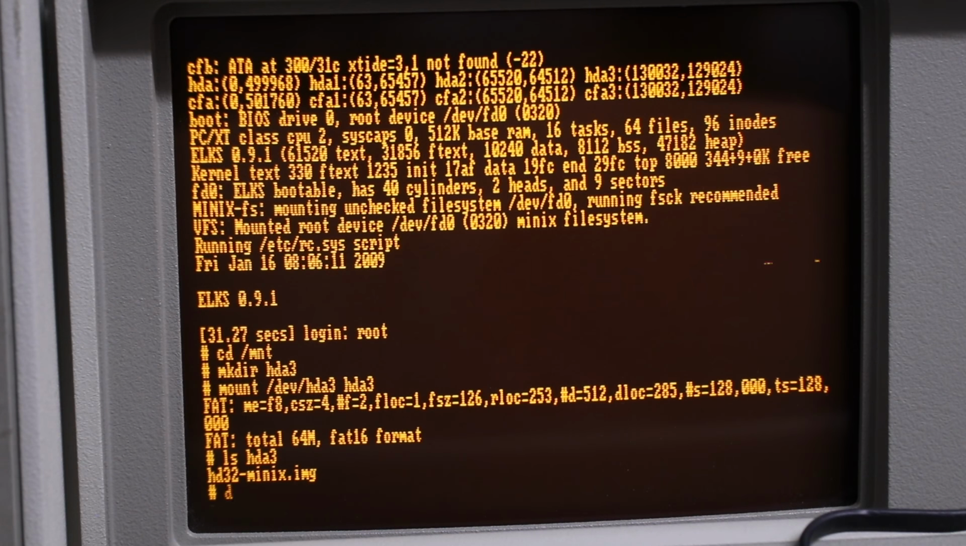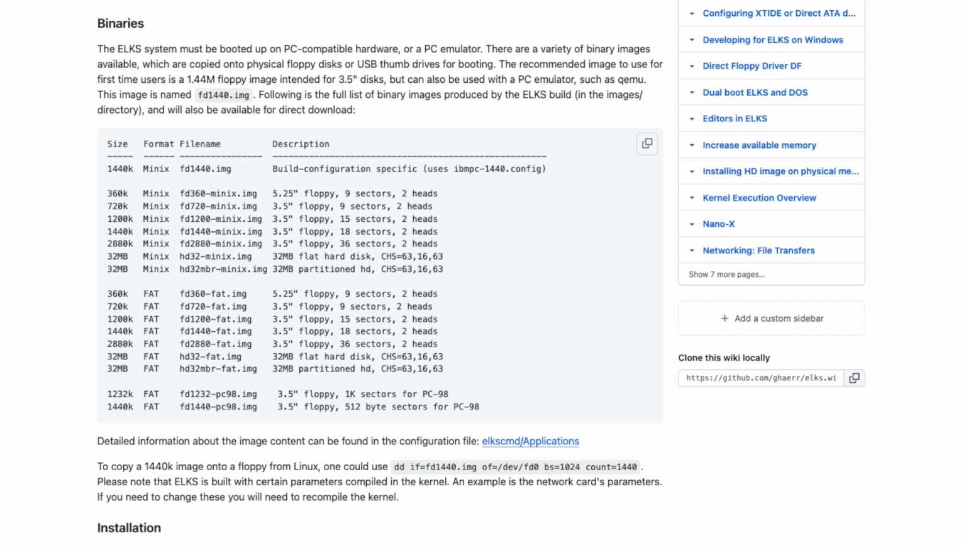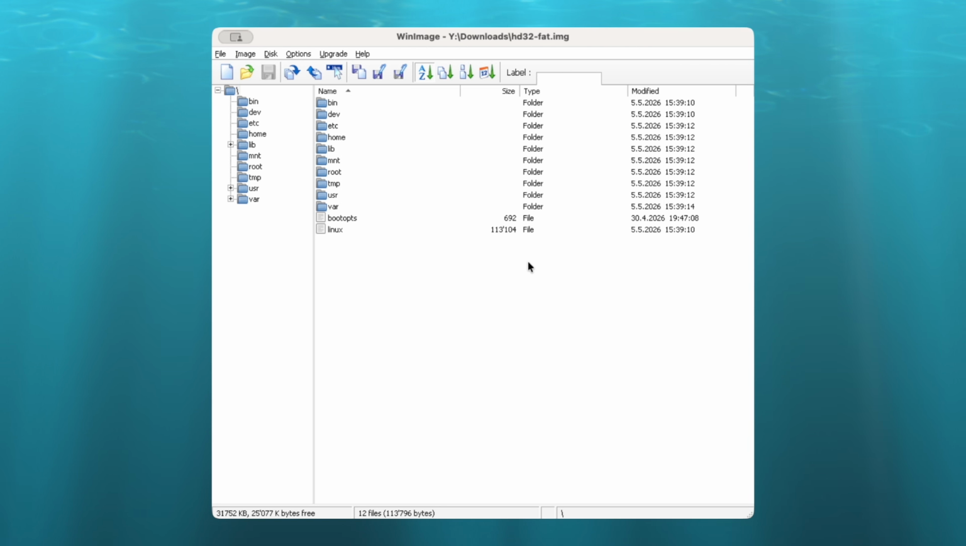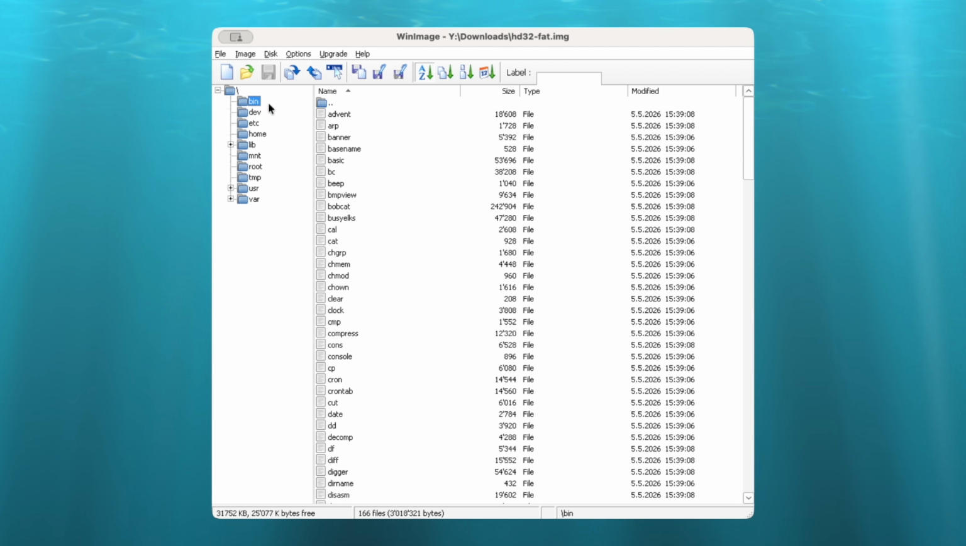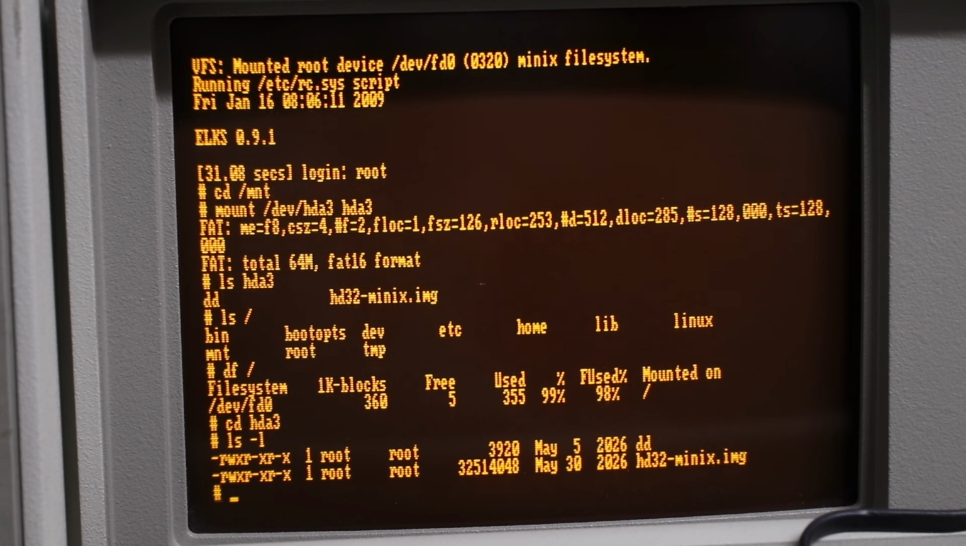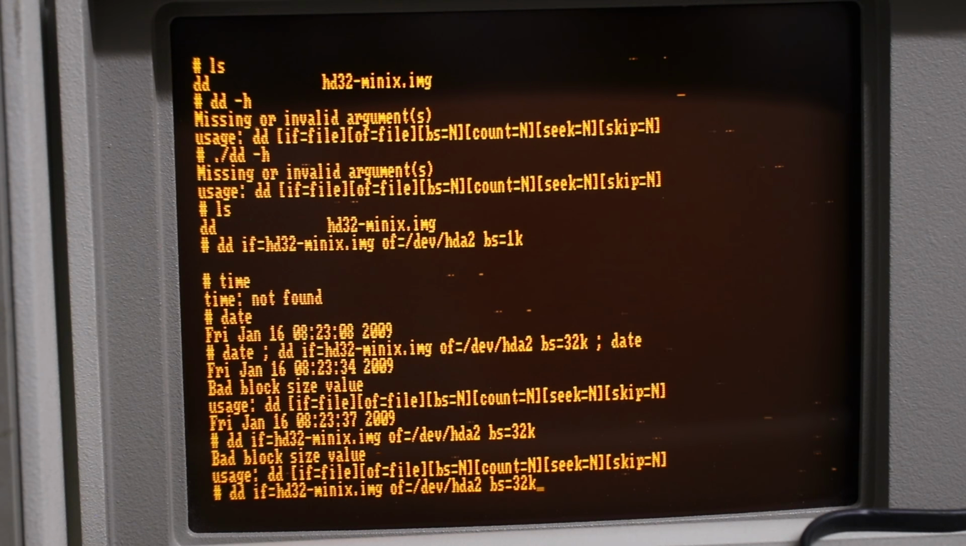Okay, so where to borrow it from, unless you really want to compile the source locally yourself? Remember how I mentioned earlier on that ELKS also provides FAT disk images. So I downloaded one of those and opened it in WinImage. From there I copied dd over onto the hda3 partition on the compact flash. And with that I ran dd off the compact flash, essentially dumping the MINIX image into the /dev/hda2 partition.